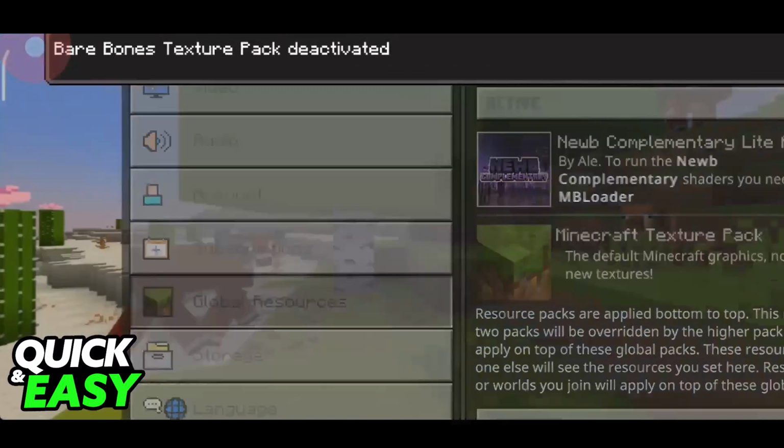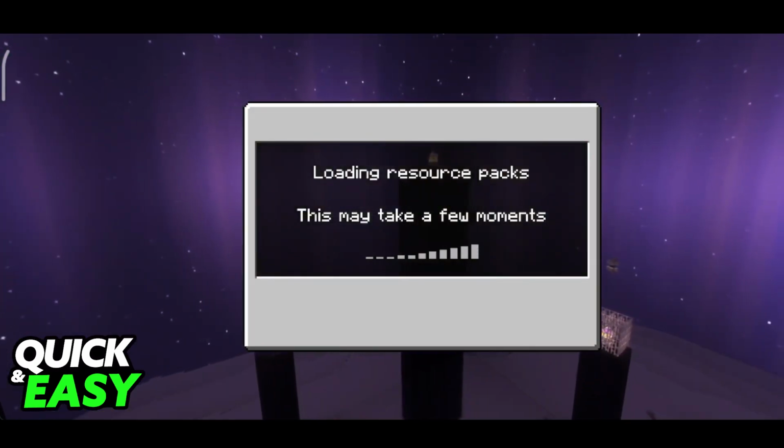I hope I was able to help you on how to add texture packs to Minecraft Pocket Edition.